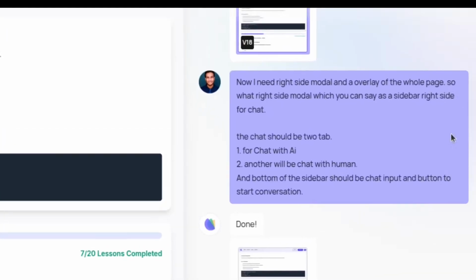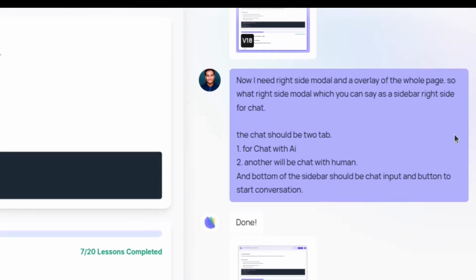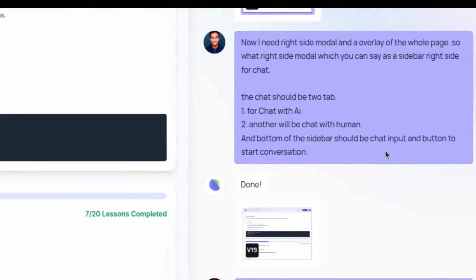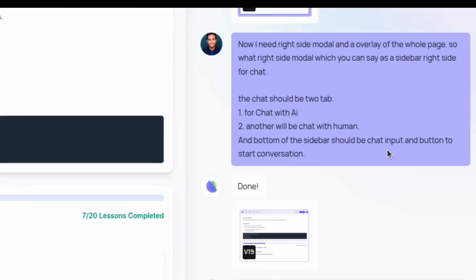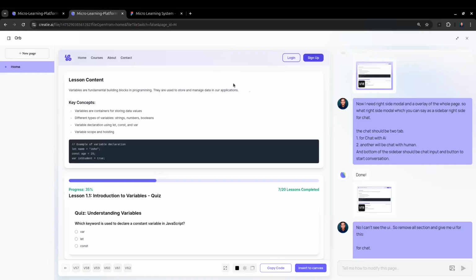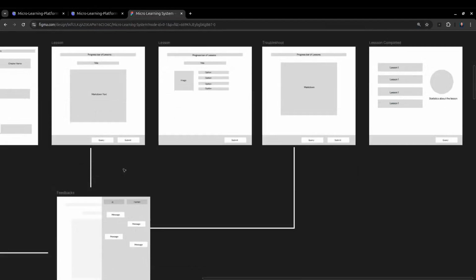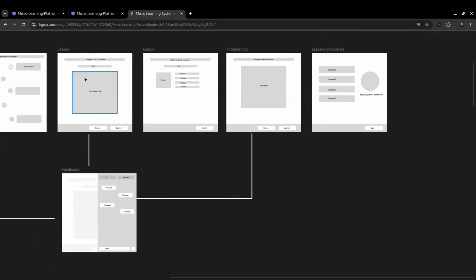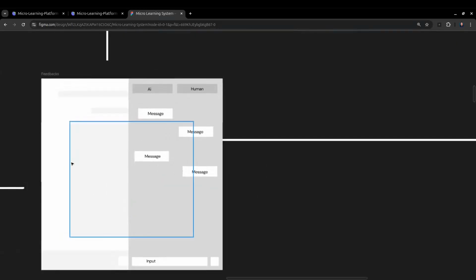Now I need a right side modal overlaying the whole page, which you can call a sidebar, on the right side for chat. The chat should have two tabs, one for chat with AI and another for chat with human. At the bottom of the sidebar there should be a chat input and a button to start the conversation. So now I just jumped directly into this page because I could see that it was generating all the expected pages, so why not just ask for the complex one?